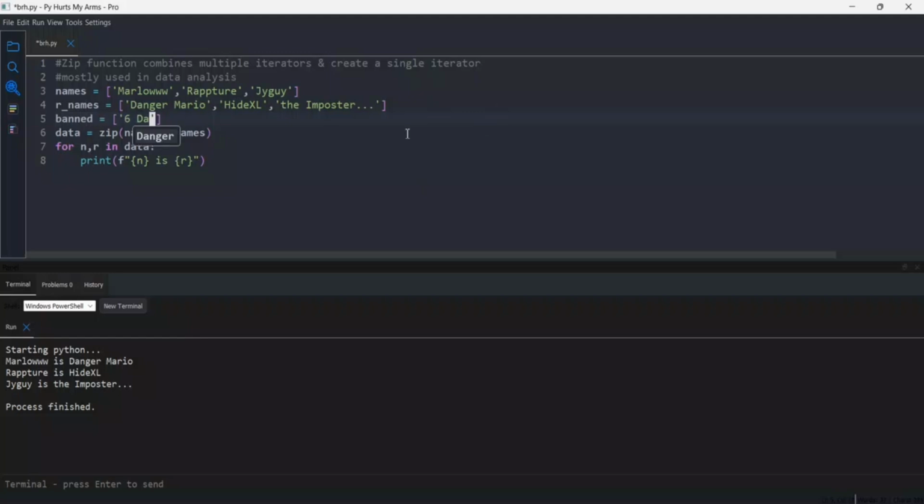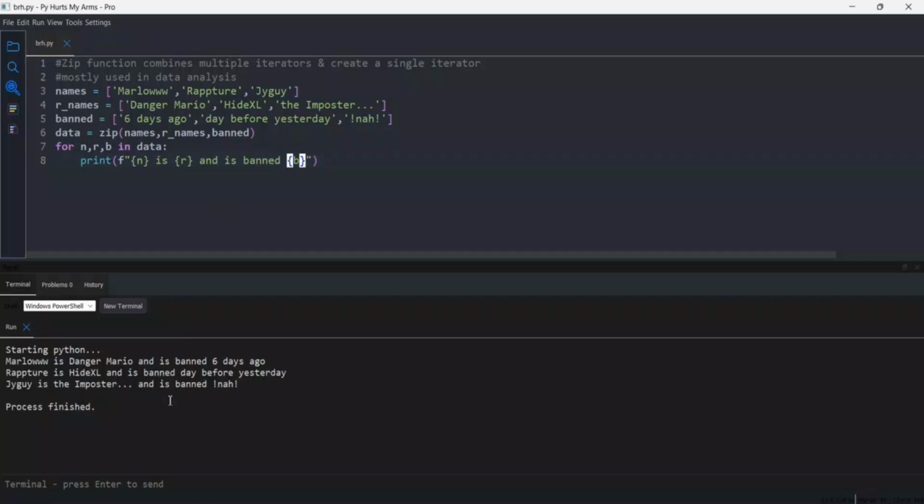Let's create something like banned. Marlowww is banned 6 days ago, actually. HideXL is banned the day before yesterday. And jyguy isn't banned. No. So we'll also pack the banned list here. We'll also use B, and is banned, we'll use the B.